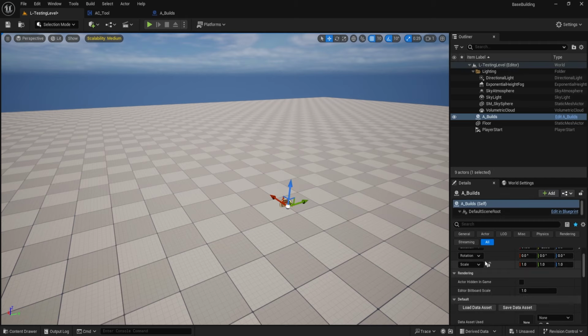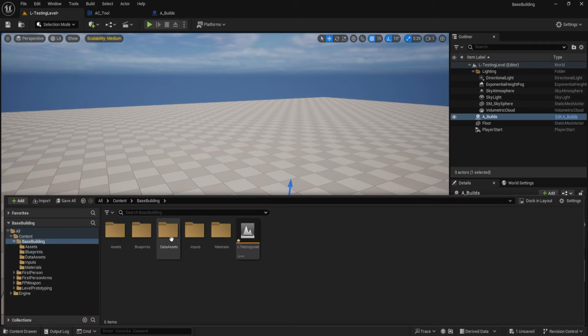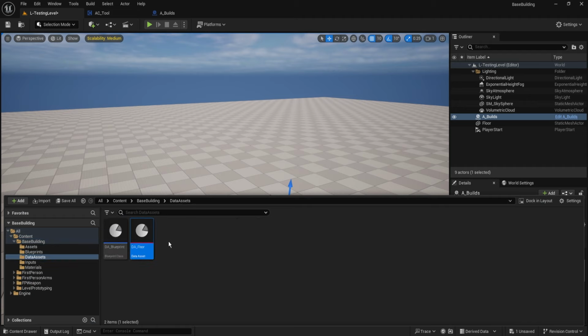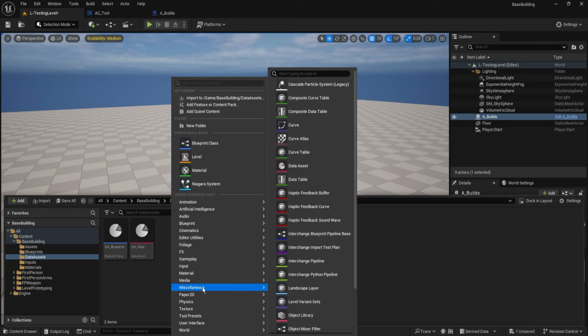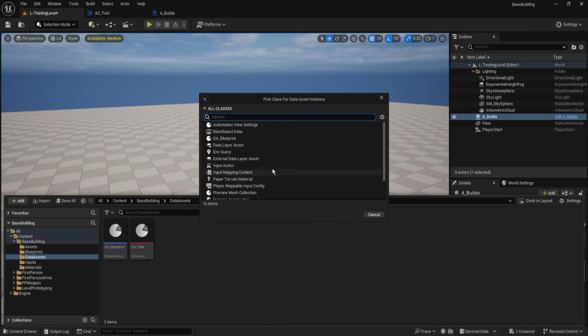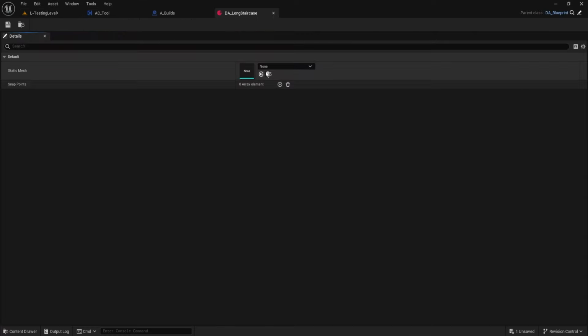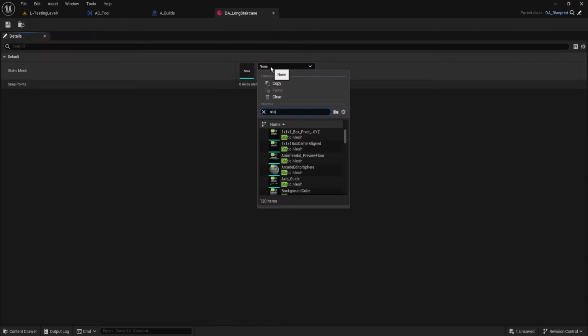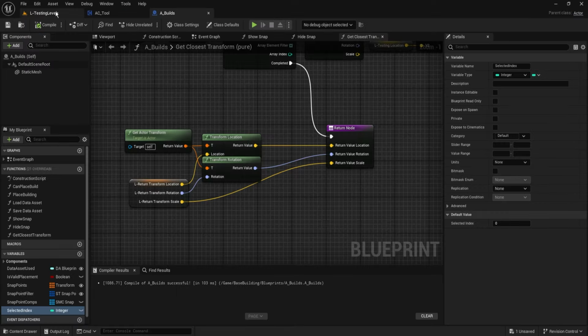So drag in A builds, and we're going to actually need to make a new data asset first. So we're going to right click. We can always duplicate this, but we're just going to do it the proper way. Right click, miscellaneous, and look for data assets and look for DA blueprints, DA underscore staircase, or I call it long staircase because there's also a turning one. So there we go. Let's select our staircase. So long staircase right here, save, and there we go.